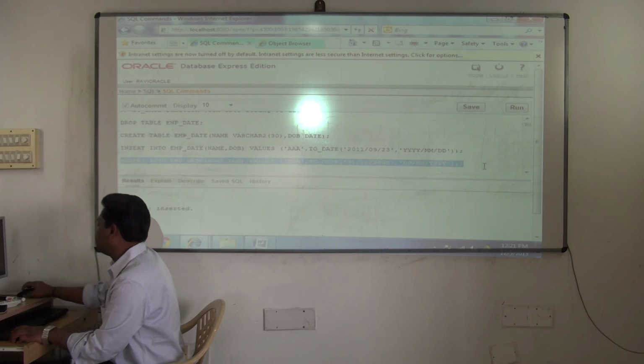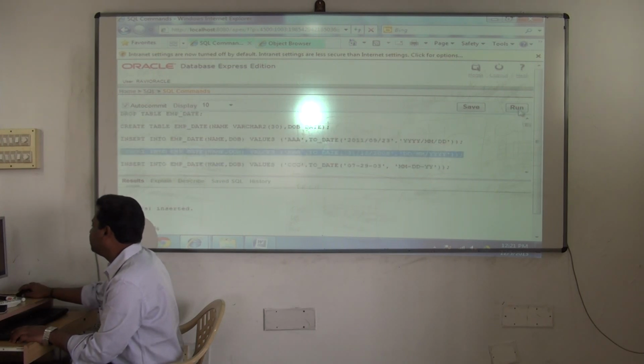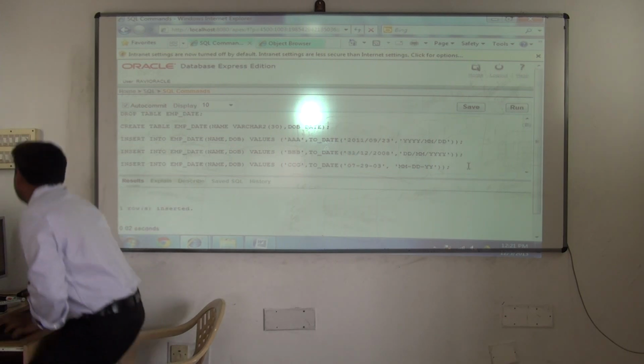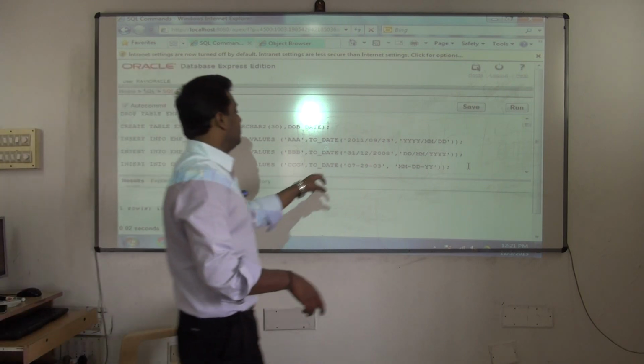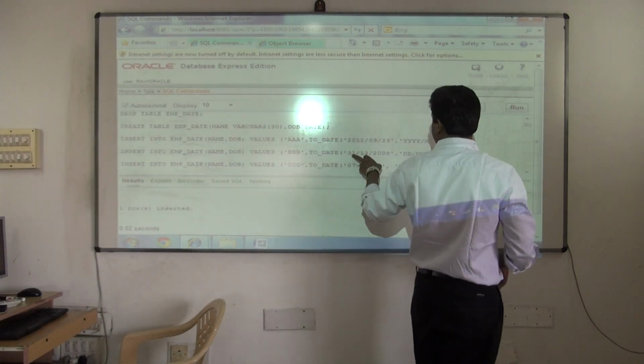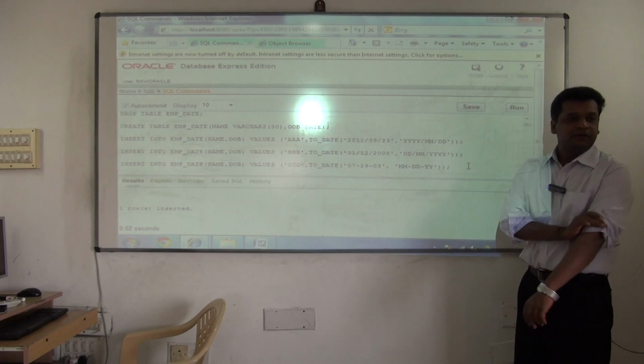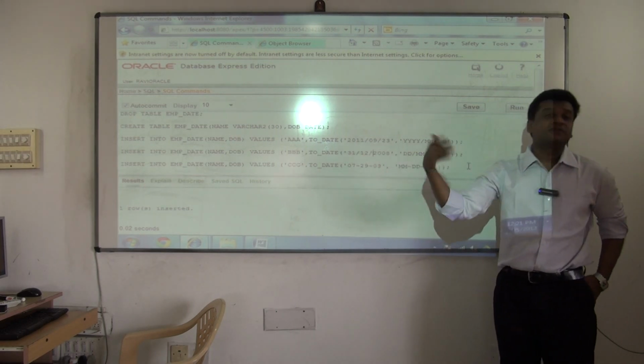See, now there's another date I'm inserting. Look at the format. What is it now? 31/12/2008. Fine. Can you see the difference here? Previously it was 2011/9/23. Now it's 31/12/2008. So like this, values will come from the user interface.